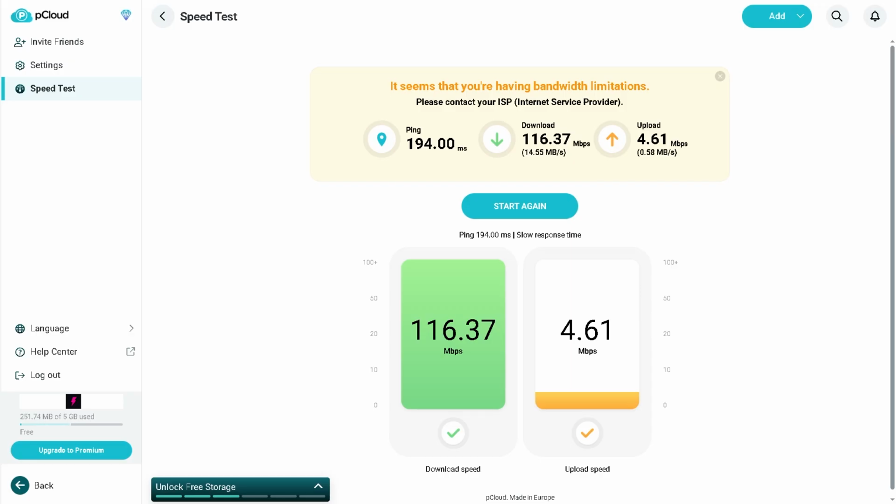Alright? And as you can see, we are getting some results. It may take a little while depending on your internet connection, so we highly suggest you should be connected to a stable internet connection. Alright? Now, as you may notice, it fluctuates a little bit and it will give you this notification that you need to contact your ISP for bandwidth limitations. And if you want to start again, you can do so.